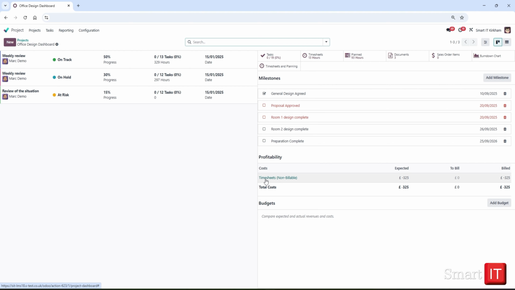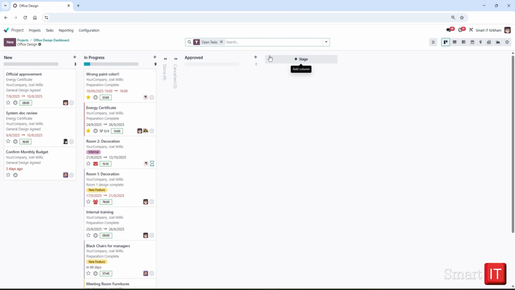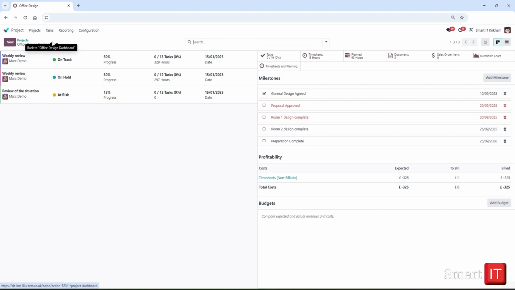On the right, we see a Smart button indicating the total number of tasks in the project. Clicking into this Smart button will take us to a Kanban view of all tasks. Let's return back via breadcrumbs. Let's follow the breadcrumbs back to the Project Dashboard view.